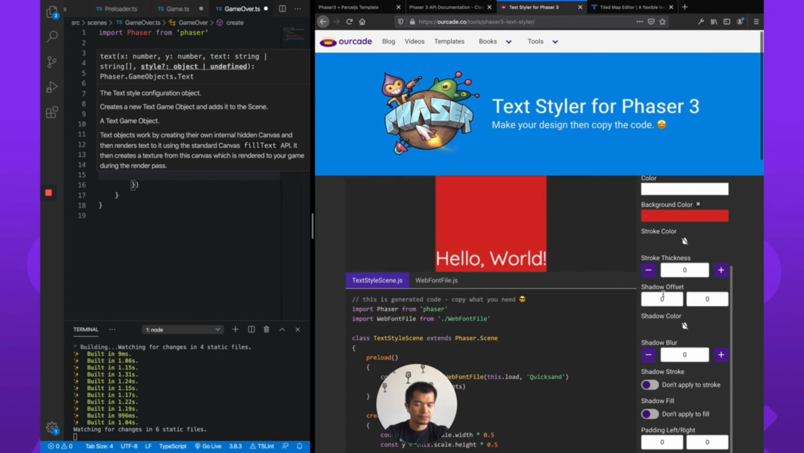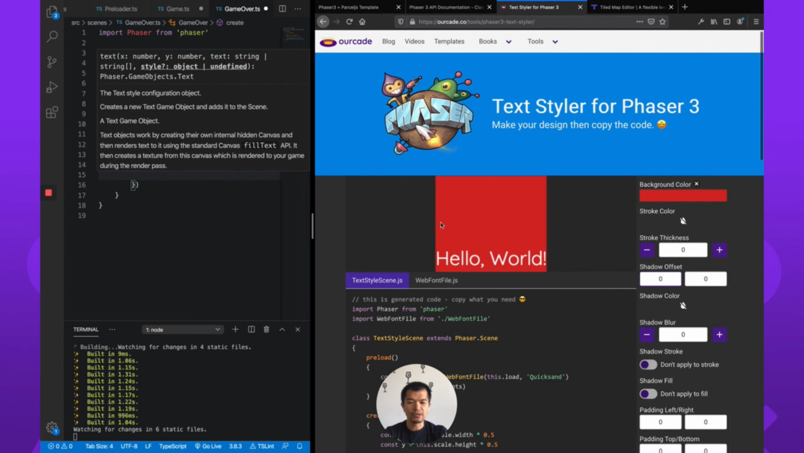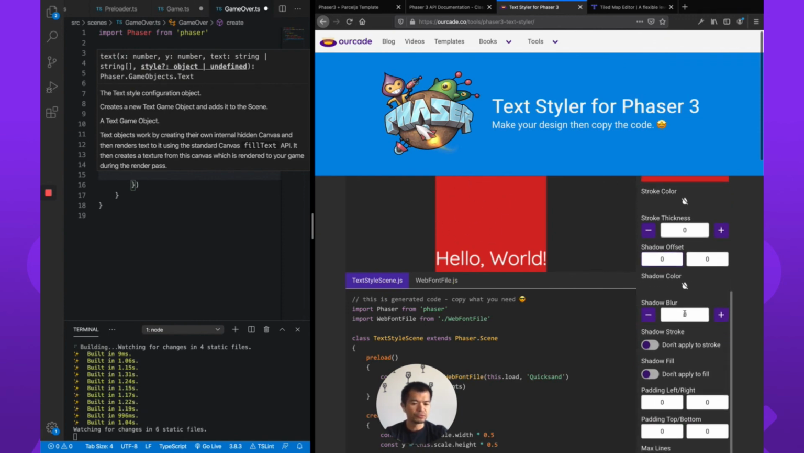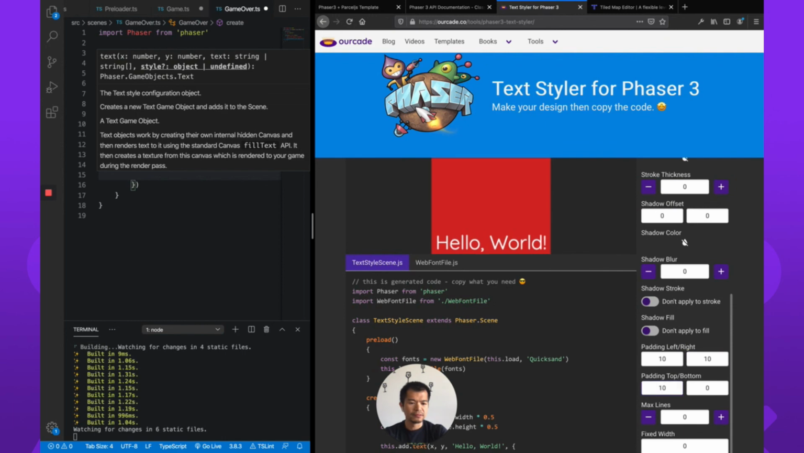Let's see. Looks like something to do with Firefox adding way more padding to things than it should be. Okay, anyway. 10, 10, 10, 10.